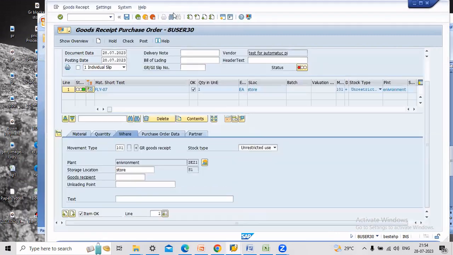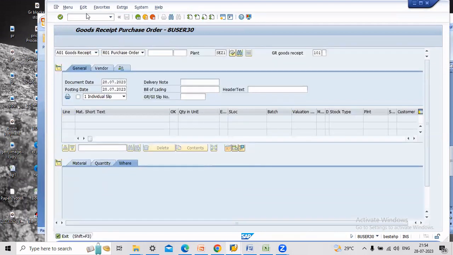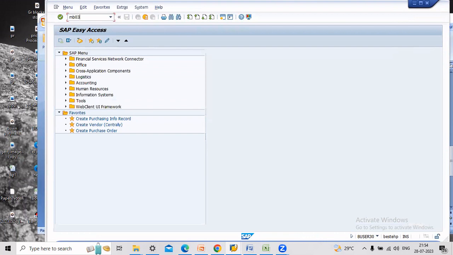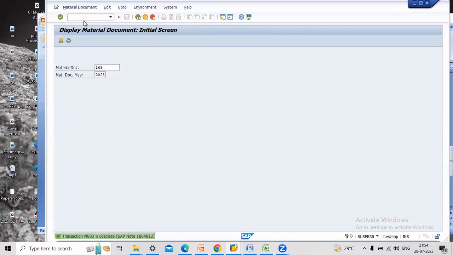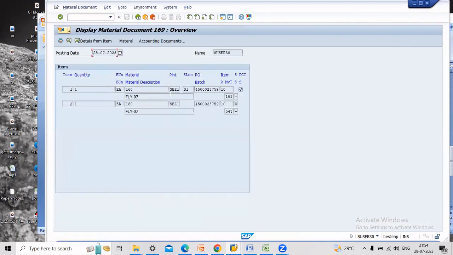Now try GR. Okay. Post. Now observe the document. Here also the movement type is 543.